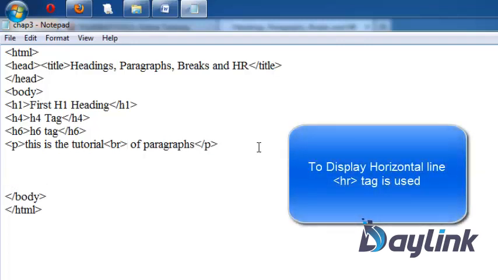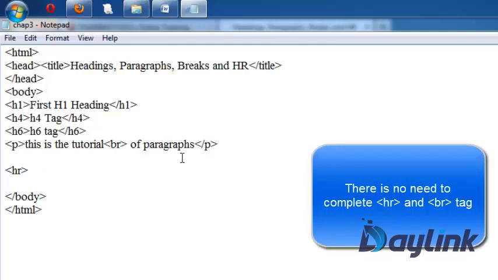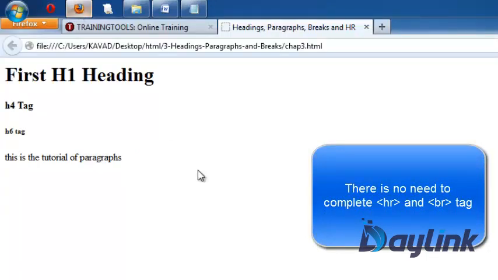One more tag is horizontal rule, which is hr. hr is used to draw a line. If I want to display a horizontal line, then the hr tag is used. We don't have to complete the hr tag. We also don't have to complete the br tag. So we are writing hr directly. Let's run and see the effect.